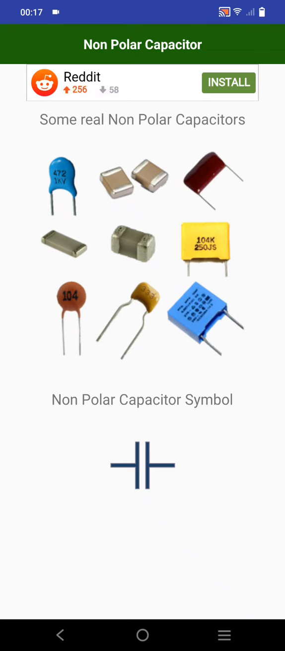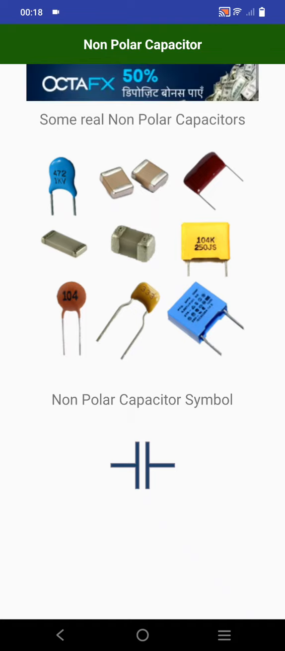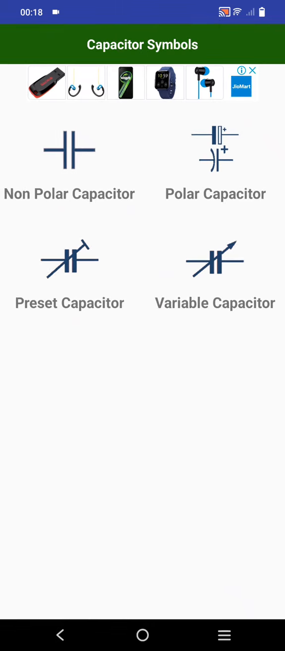It can be positively charged on one side, negatively charged on the other. Non-polar has something to do with alternating current, AC, so AC circuits usually use non-polar capacitors. This is how the elements look: some blue element, then smaller dot ones, then some bigger ones, then smaller bulk ones. Then 104K, 250JS, another kind of bigger capacitor which can hold more. Then there are other kinds of capacitors. Okay, this is the non-polar.